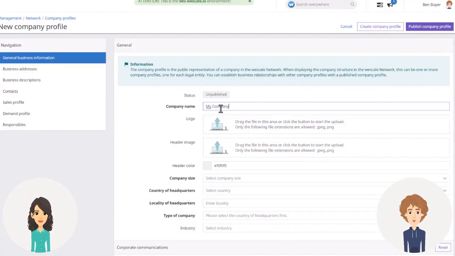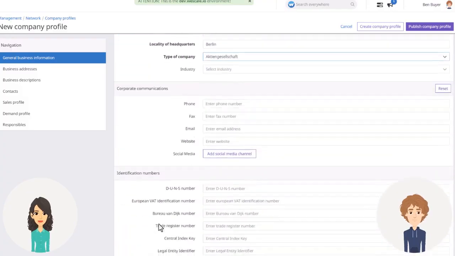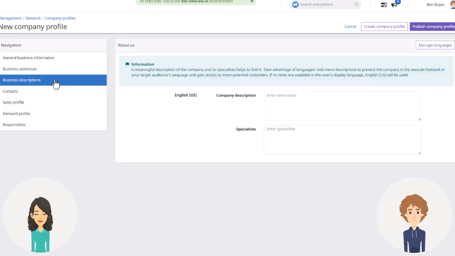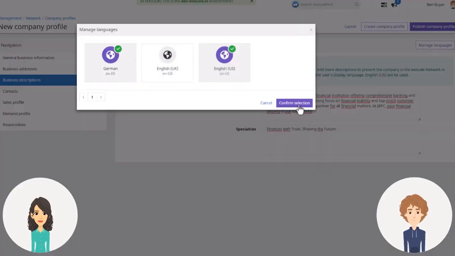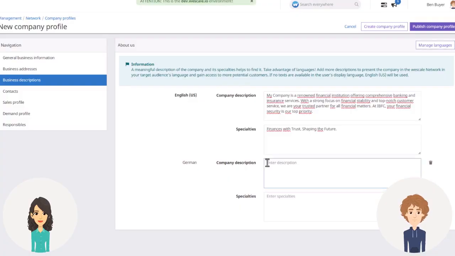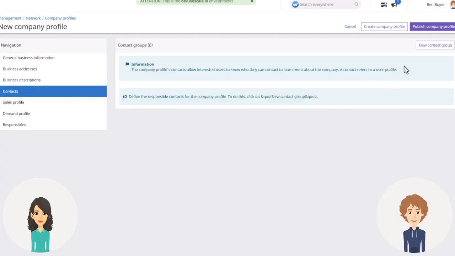I see. Which fields do I have to fill in? All fields in bold are mandatory. The optional fields help to describe your company in the best possible way. Is there any other information I should add?